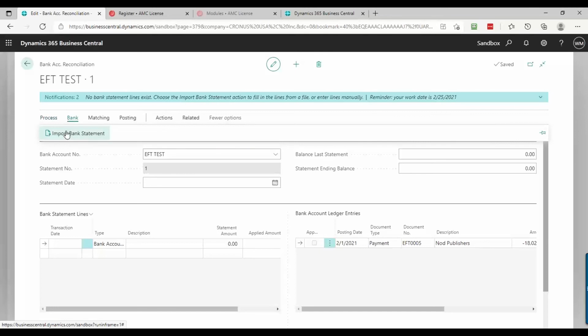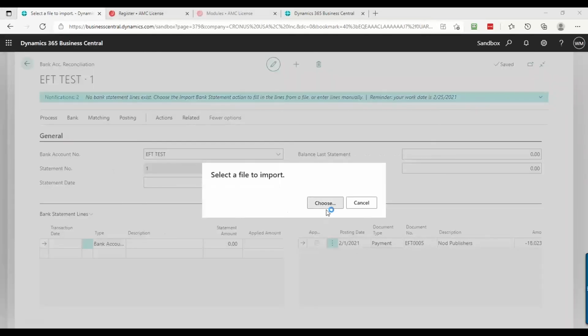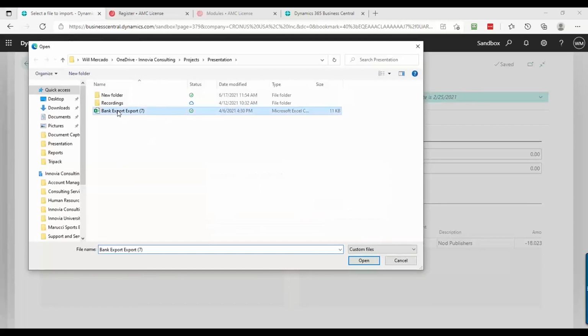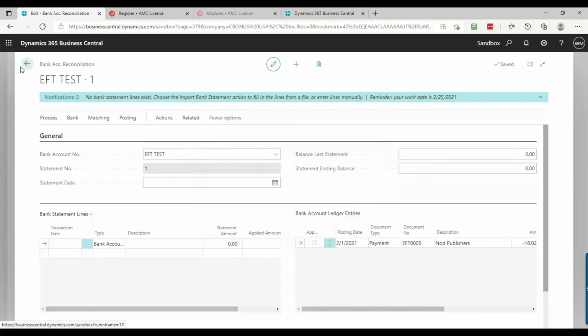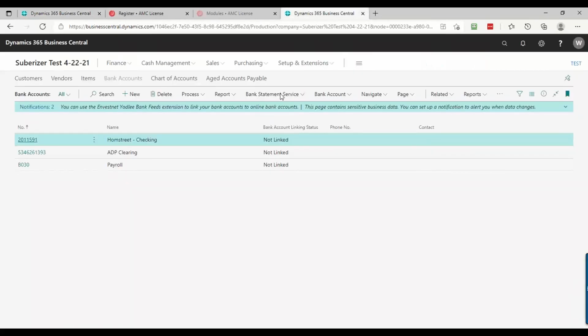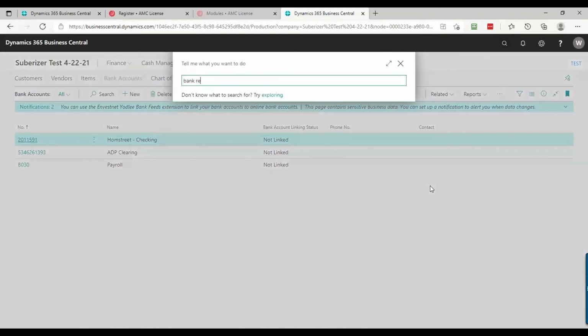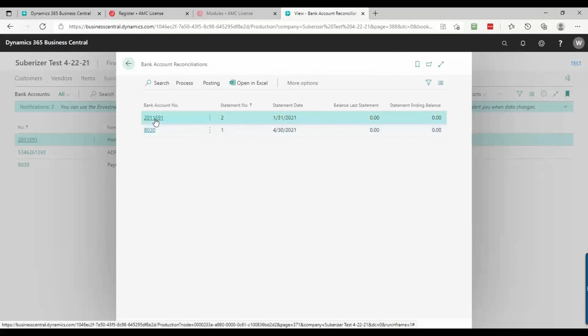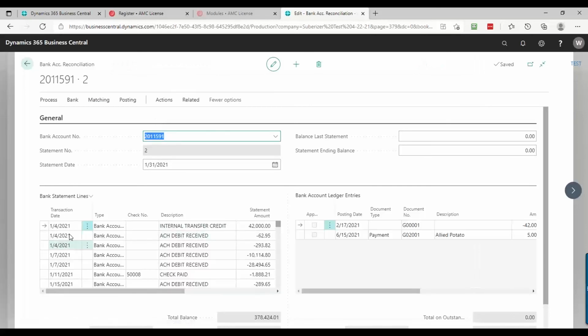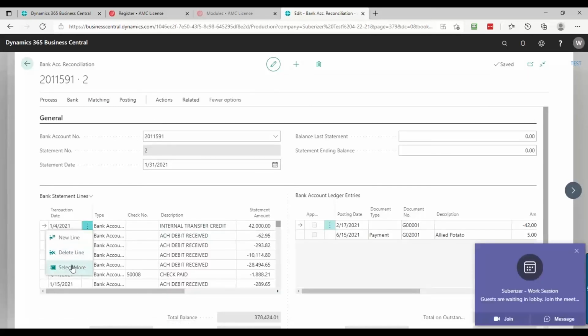Sorry, bank, import bank statement. I'm going to choose a file that I want to import. Oops, I selected the wrong one. Give me one second. I'm going to switch over here to show you that one. So my home street checking here, bank rec. Here's one that I had started, and let me clear all these lines out.